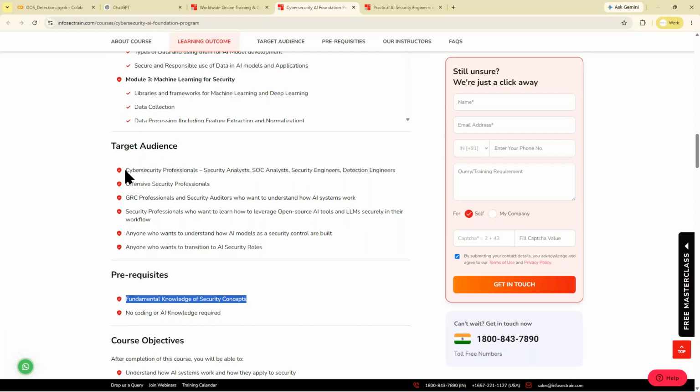Okay, and this particular course is designed for everyone, every kind of cybersecurity professional, whether you're a security analyst, SOC analyst, security engineer, detection engineer, or whether you're on the offensive side.